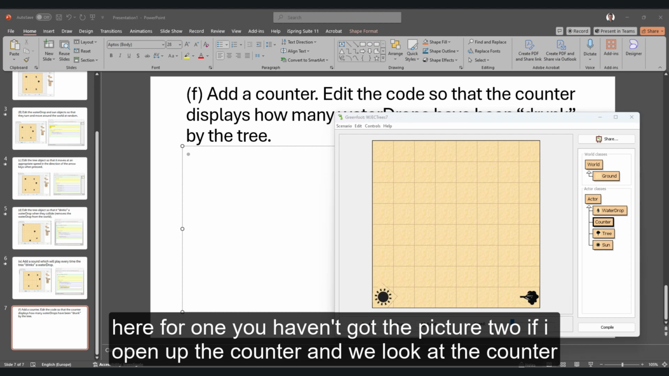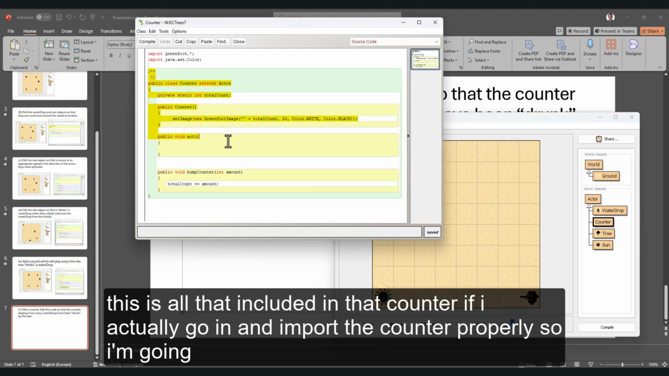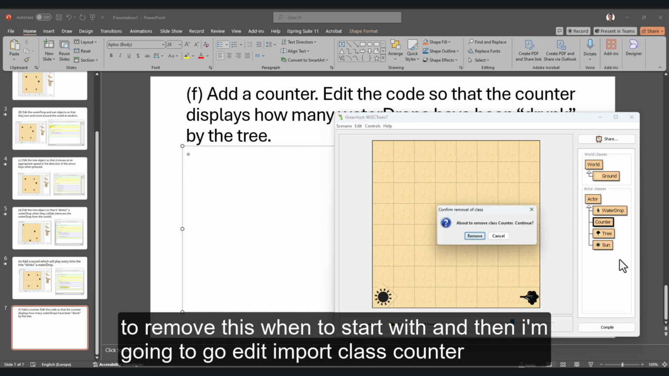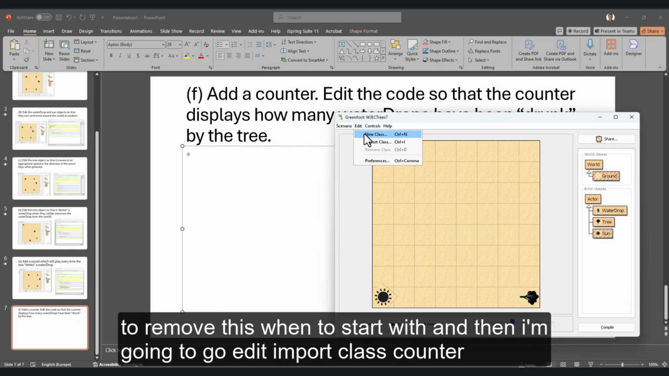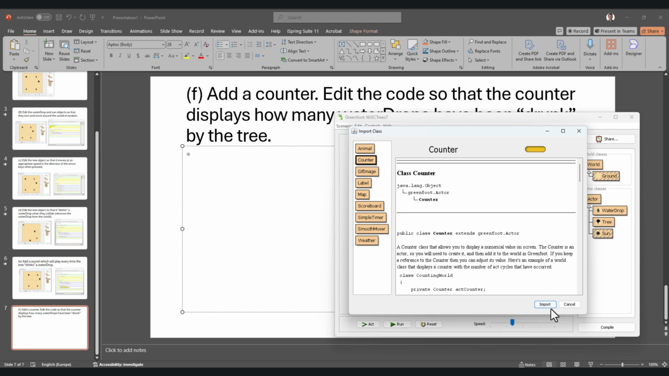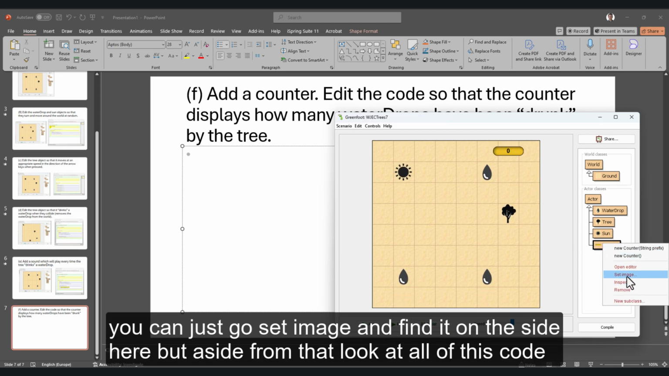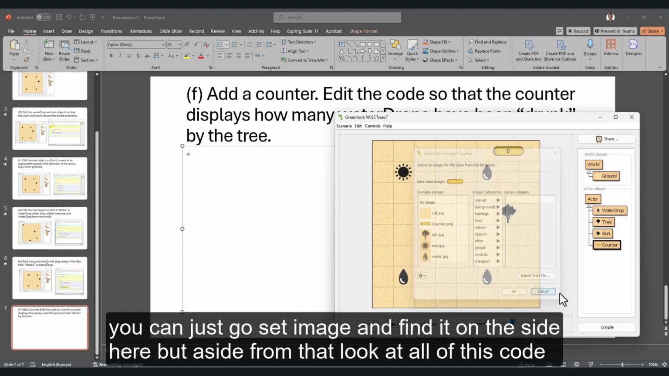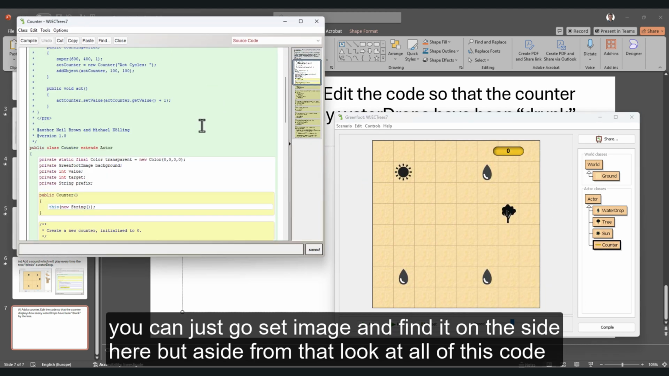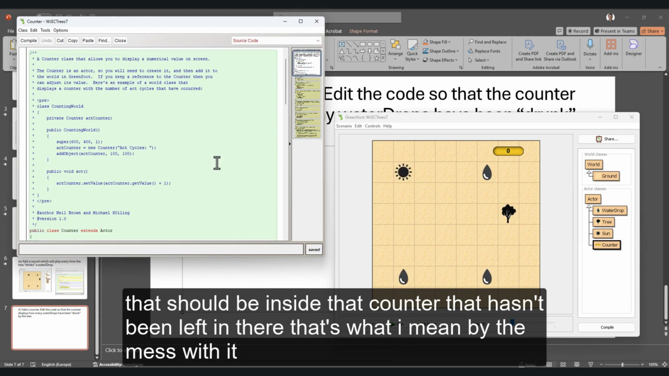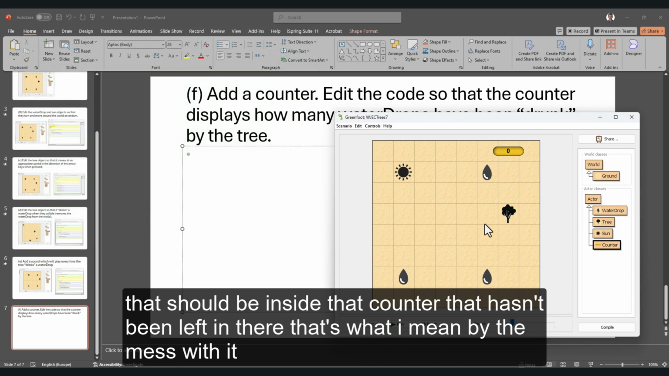Two, if I open up the counter and we look at the counter, this is all that's included in that counter. If I actually go in and import the counter properly, so I'm going to remove this one to start with, and then I'm going to go edit, import class, counter. When I import the counter, it's now had its picture allocated properly. And if it hasn't got the picture, you can just go set image and find it on the side here. But aside from that, look at all of this code that should be inside that counter that hasn't been left in there. That's what I mean by they mess with it.